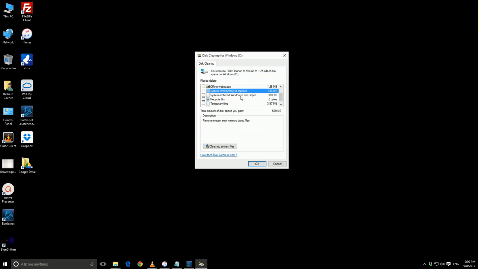The other two that come to mind to talk about are the system error memory dump files. These are the files and logs that are created when your computer crashes. It's a large amount of memory, I know, just taking a look at mine, but at the same time, these logs can be instrumental in fixing your computer if it crashes and you get the blue screen of death.